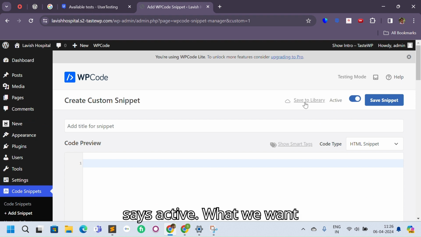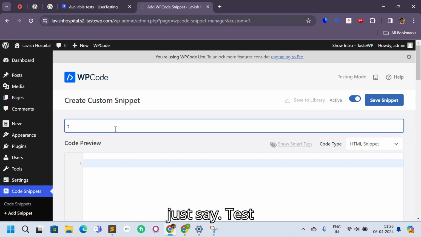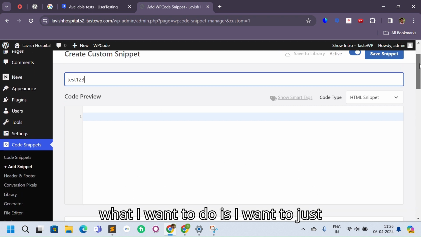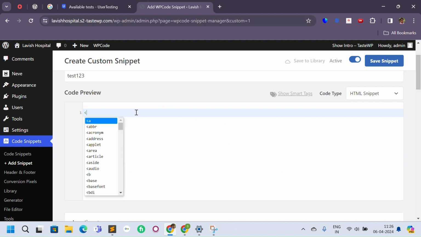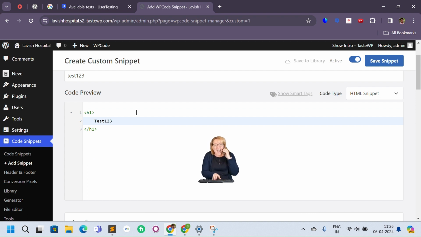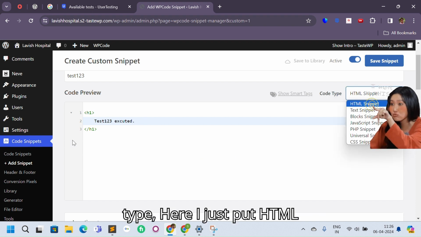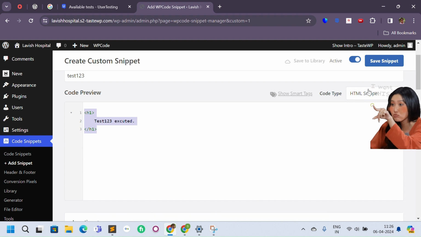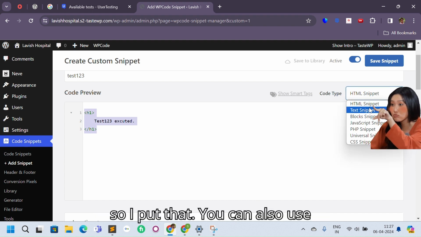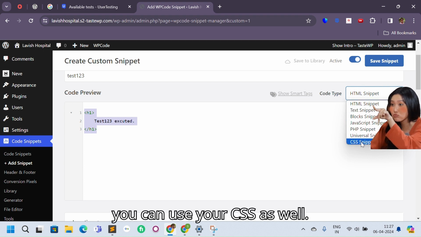What we want to do is add the title for the snippet. I'll just say test 123. And what I want to do is just have a header that says test 123 executed. Here, if you see, there is code type. Here, I just put HTML code. H1 is a header tag for HTML. So I put that. You can also use JavaScript, PHP, and you can use CSS as well.